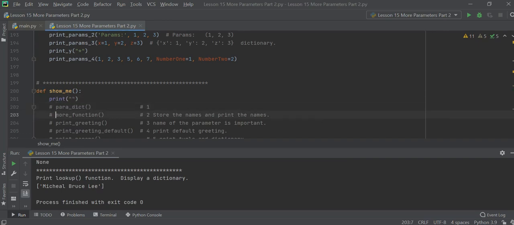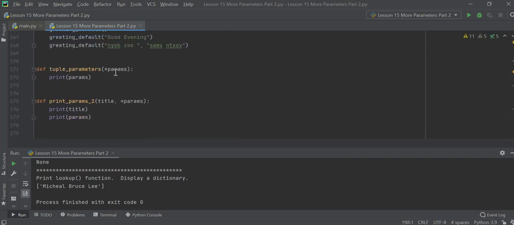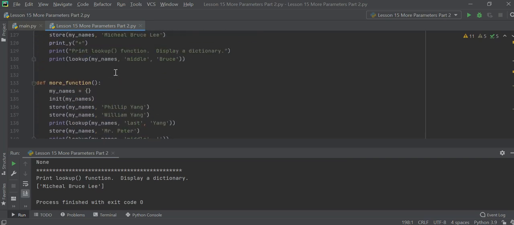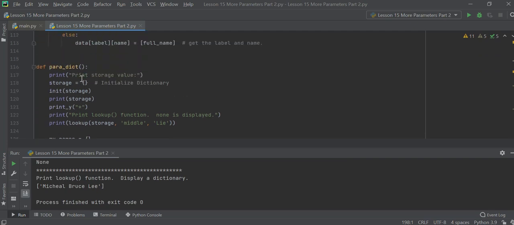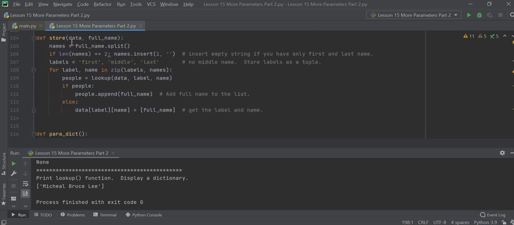And the second one we're going to do is the more function. Okay, let's look at the more function, what it does. The more function can initialize the name, init a name, and then store it. Okay, let's look at the store function, what it does. The store function takes the data and the full name, and then assigns a name into a full name, splits it up, and by checking whether the length of the name equals 2, then it's going to insert a blank into it.